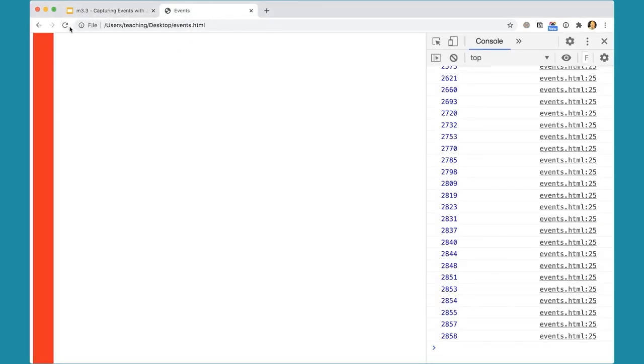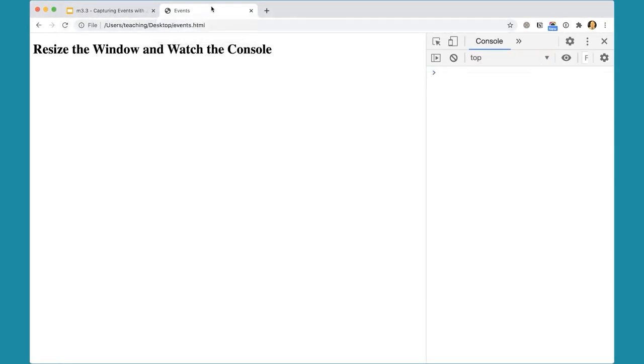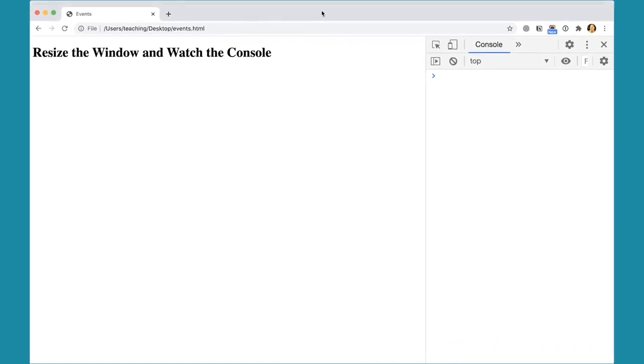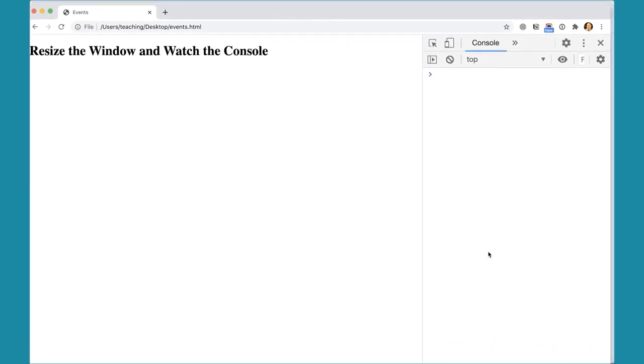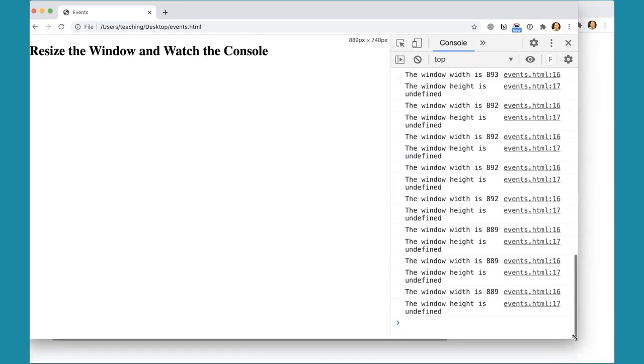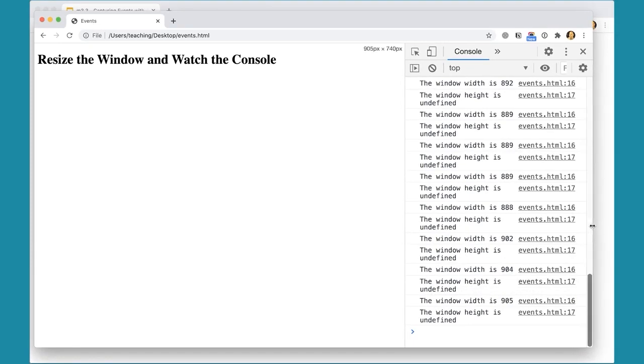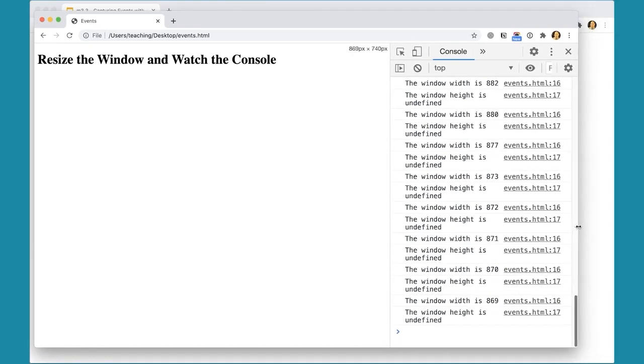I'm going to refresh this. And if I actually pull this off of here, and let me see if I can position it just right here. There we go. And then I'm going to resize this window. And as I do that, you can see that I'm getting some comments over here about how wide the window is. Window height is undefined. Well, I did something wrong with my window inner height. Let's go see what I did wrong over there.